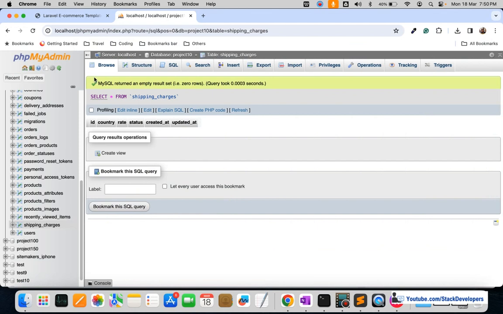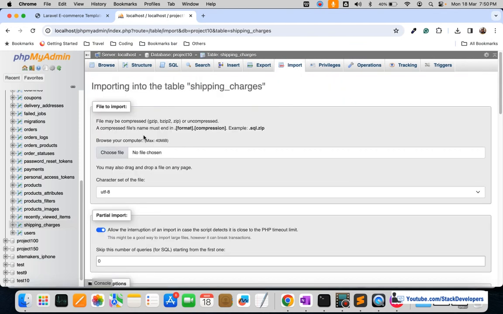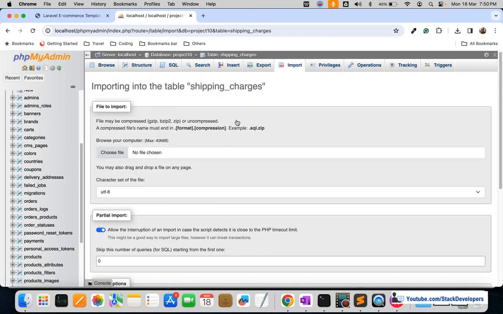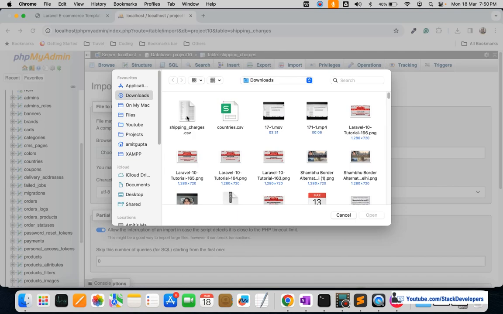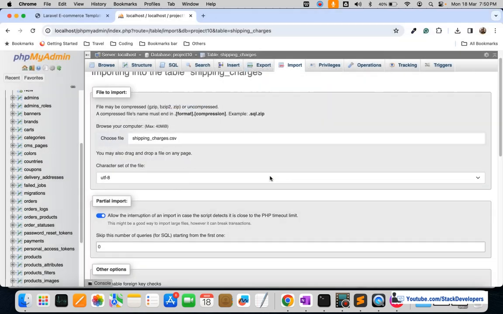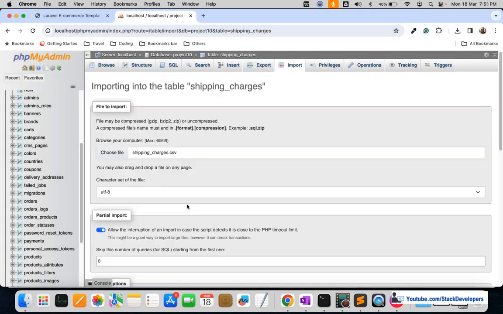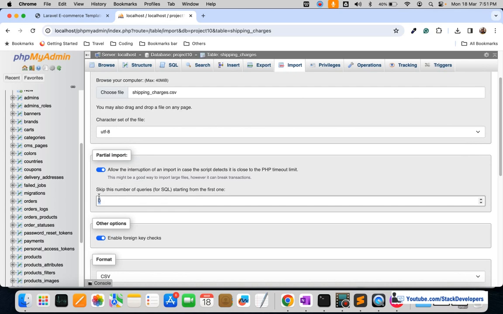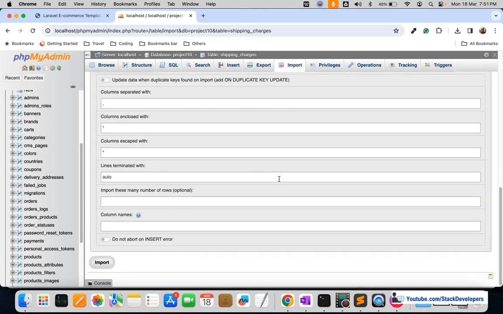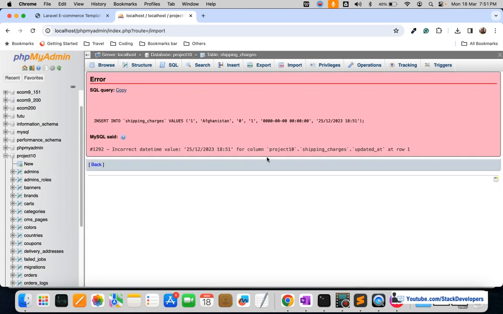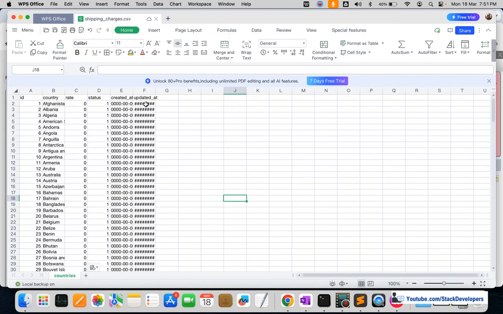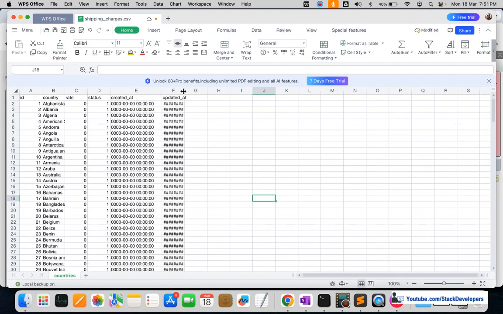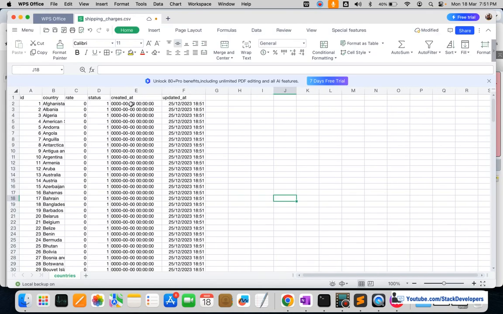Yes, and now I will try to import this one from here. So like this, you can make the Excel file, CSV file, and import it. Here I am going to skip the first row, and then we'll click on import, and let's see. Okay, so there is some issue. We can resolve this issue, not a major thing to resolve.